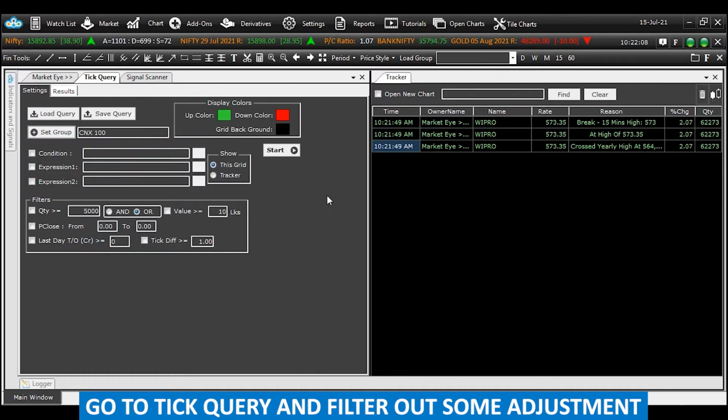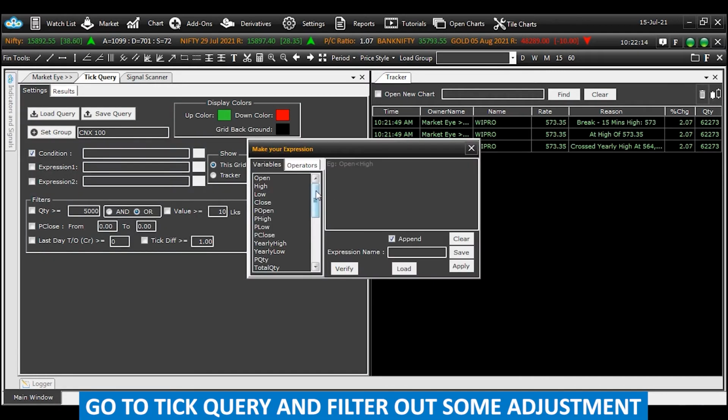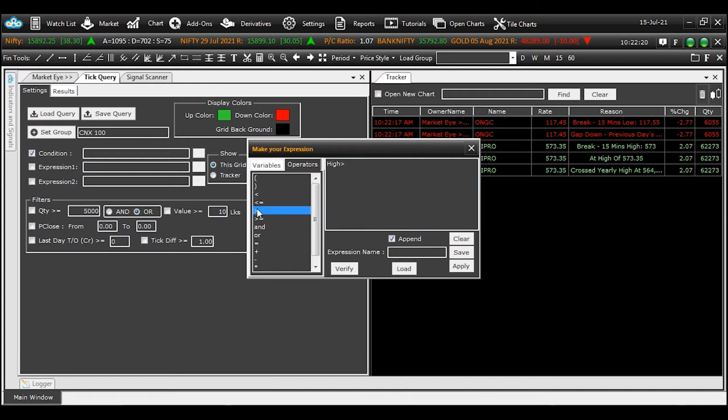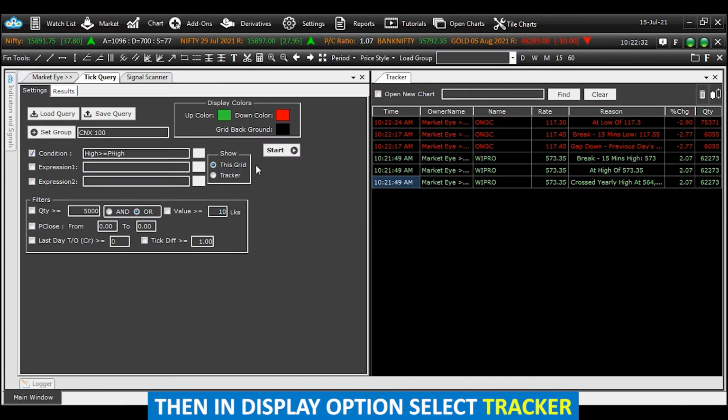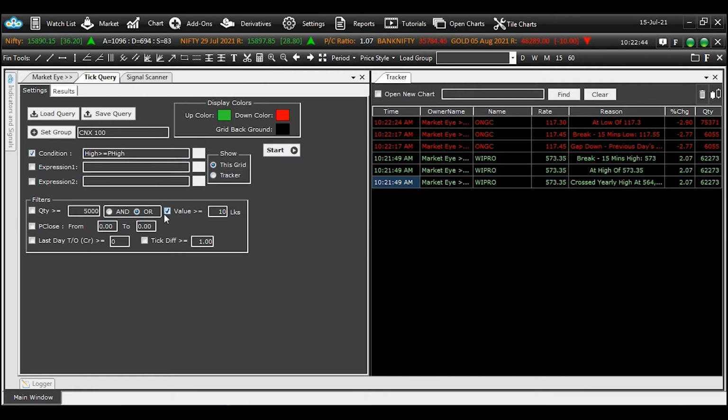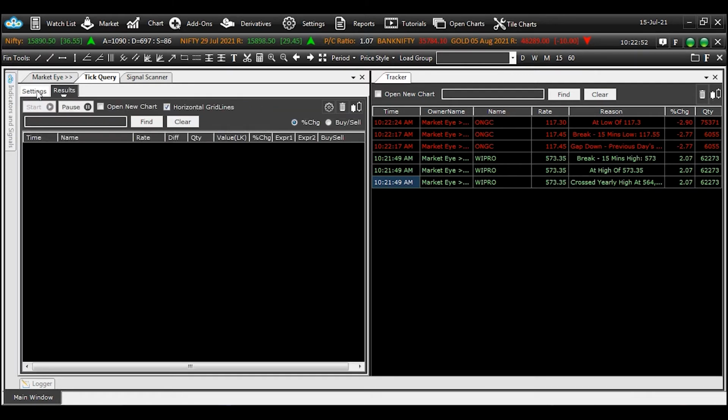Now I will go to tick query and make a condition, and then I will filter stocks with the filter options and then select Tracker. In the display, I will select Tracker so that the result shown by tick query will show in the Tracker. As you can see, the tick query is filtering out the stocks matching my condition and showing me in the Tracker.